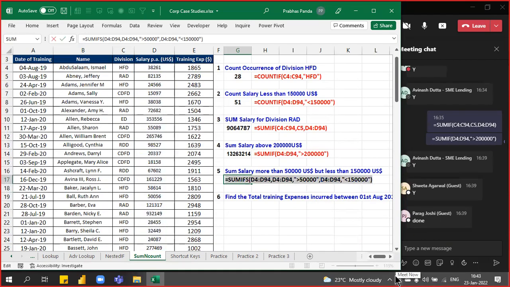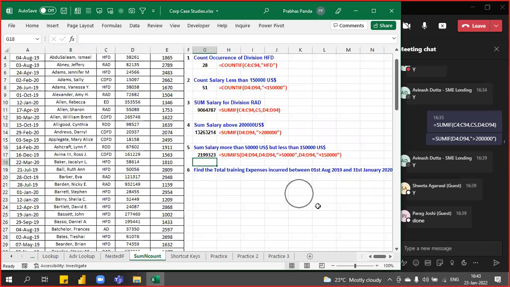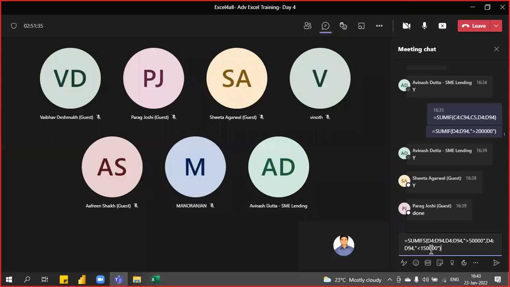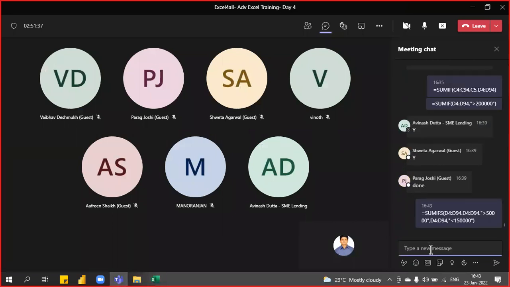So this is how, whenever multiple criteria based sum is to be done, you can go for a formula called SUMIFS. So please give it a try and confirm you are clear with this. Any doubt, any query, please ask me.